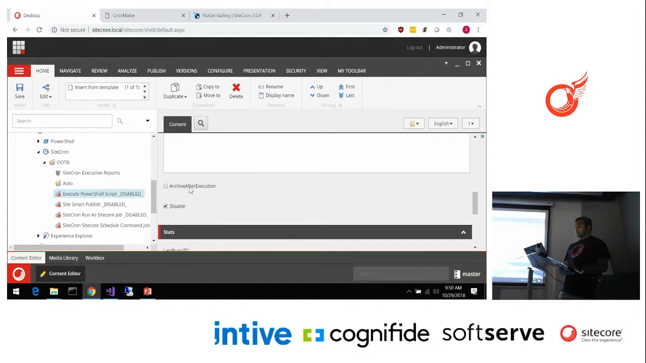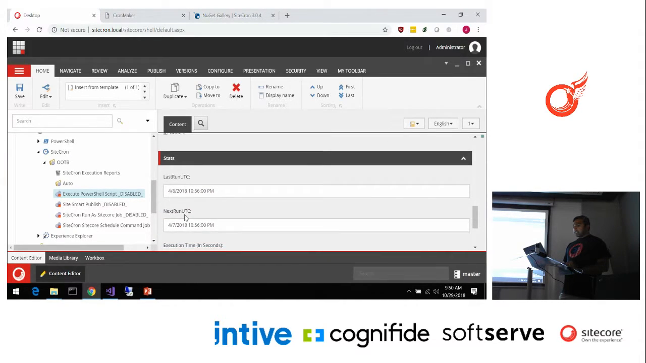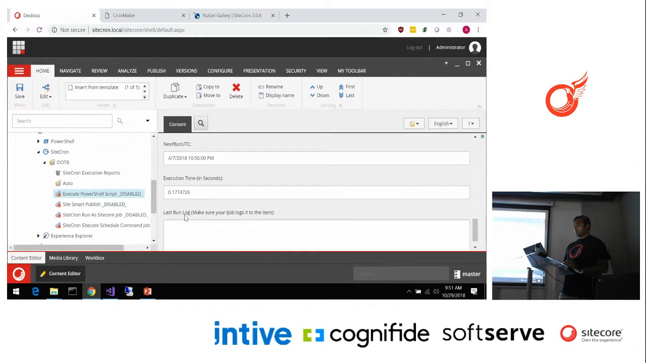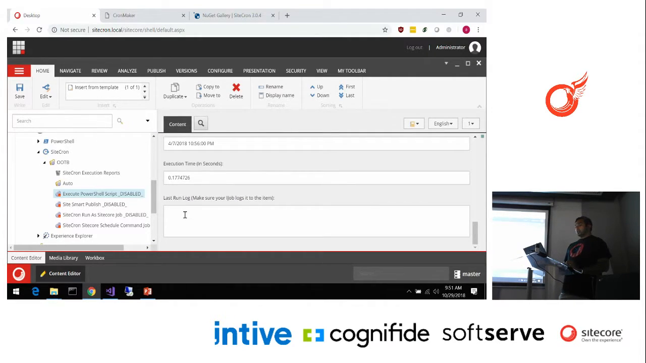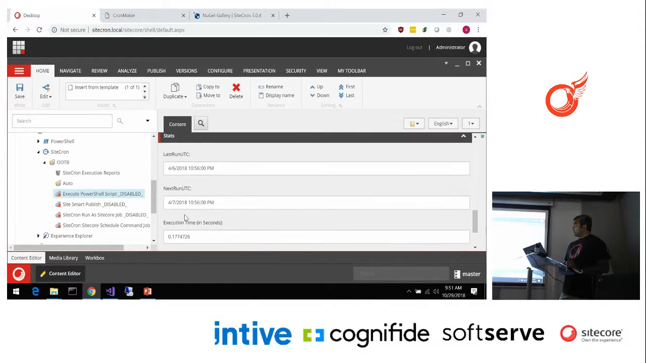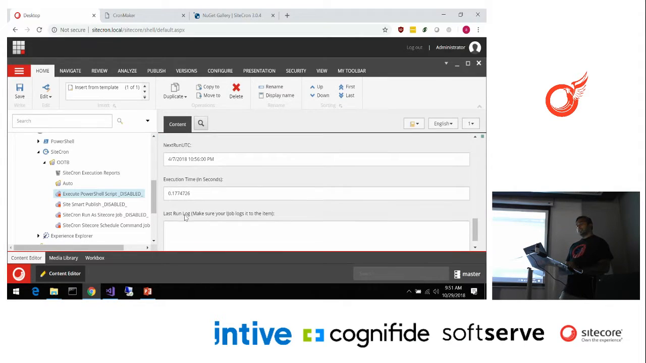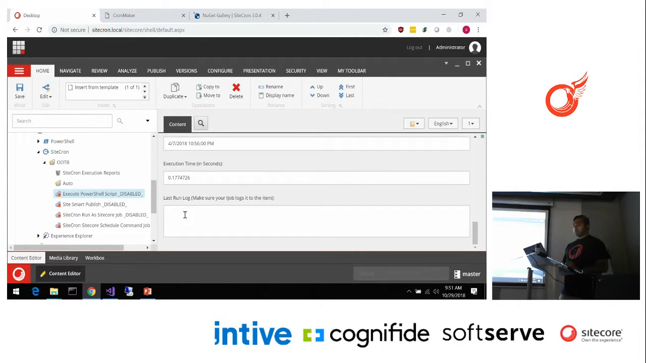There's a concept of archive after execution, so once it executes, to archive it using the Sitecore archive functionality. If you disable it, obviously it will look disabled. There's a stats section which kind of shows you the last runtime, next runtime, how long did it execute for. This is a little bit deprecated. I'll show you the new way of doing it, but I still left it there because there's some people who actually use it quite a bit.